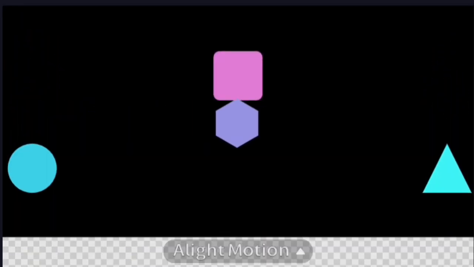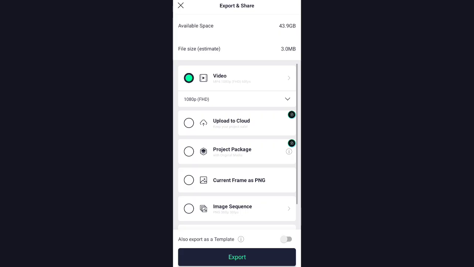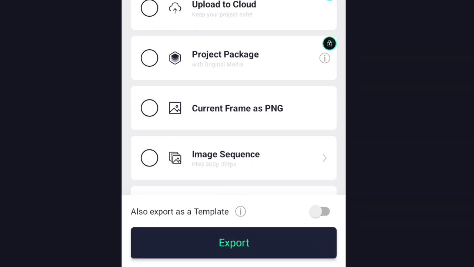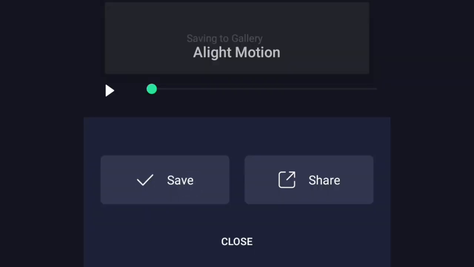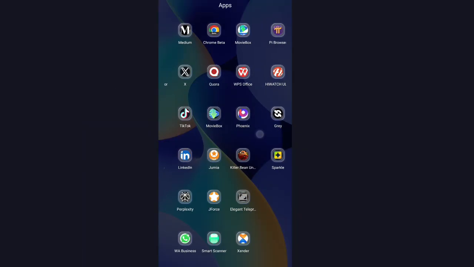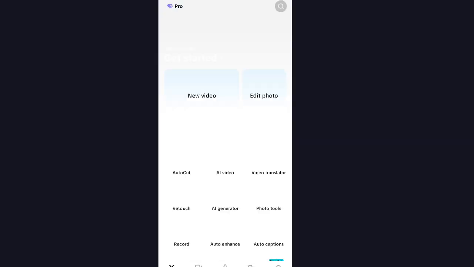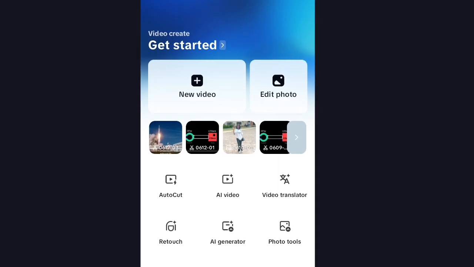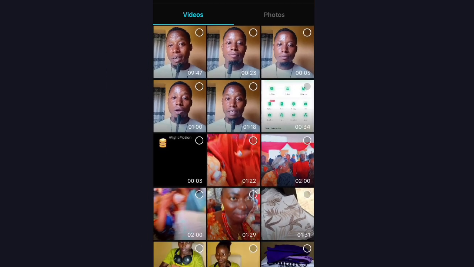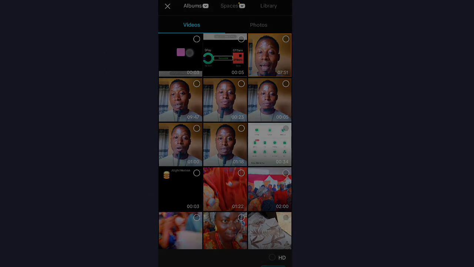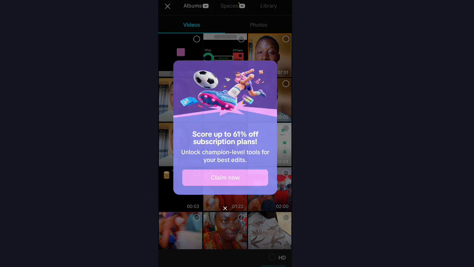Once you're done creating your projects on top of the background shape, export the project to your device. Now, open CapCut and tap New Video. Select the Alight Motion video you have exported to your device and tap Add. You will see your video like this.